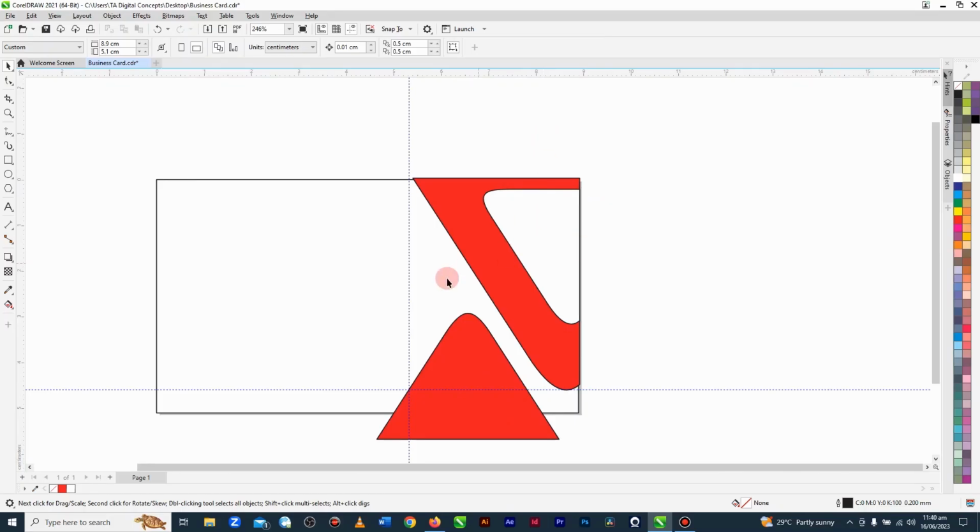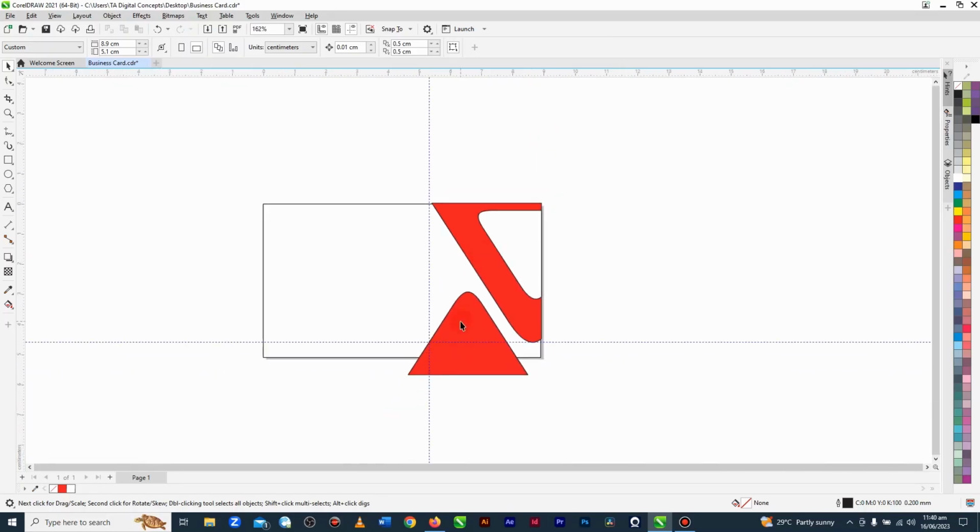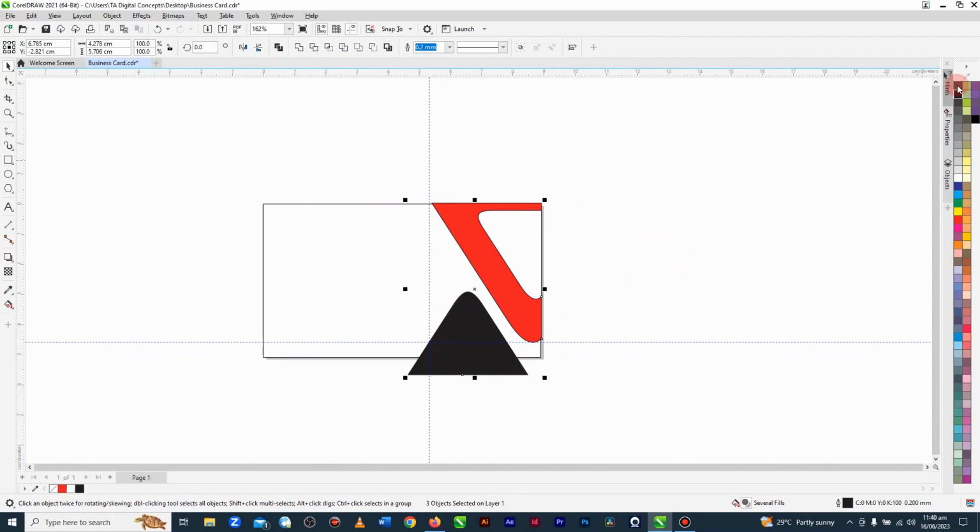Okay, all right, so by doing that, what we need to do here is, first, let's change this one to black. Click to drag and select everything. You right click on this one, then you go to set outline color. So we don't want any outline.